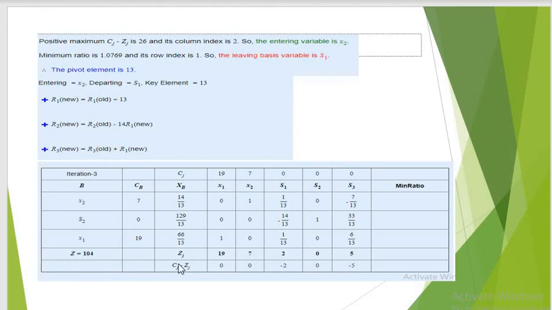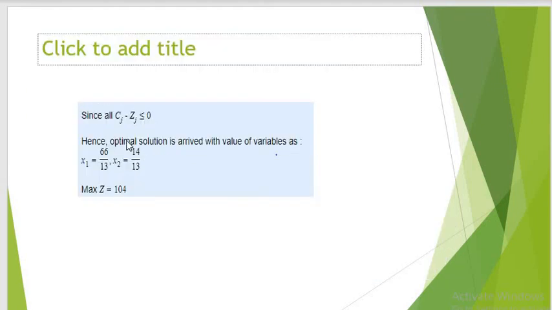Then calculate z, then see the zj values are here, then calculate the net value cj minus zj. And we can see that all the values are less than or equal to 0. That indicates that the solution is optimal. Since all cj minus zj are less than or equal to 0, the optimal solution is arrived at with the values of the variables x1 equal to 66 by 13, x2 equal to 14 by 13, and the maximum value is z equal to 104.